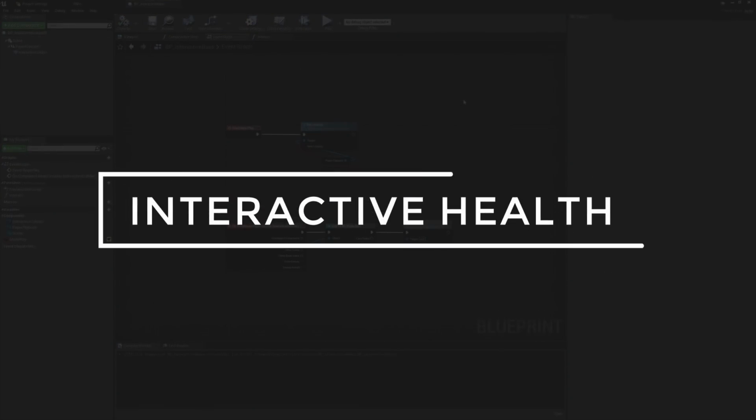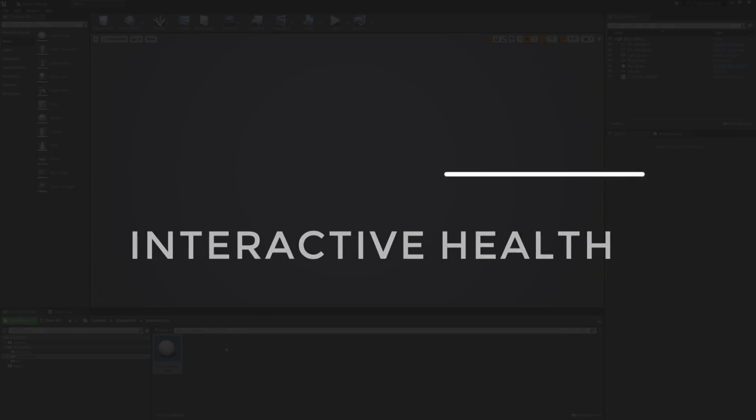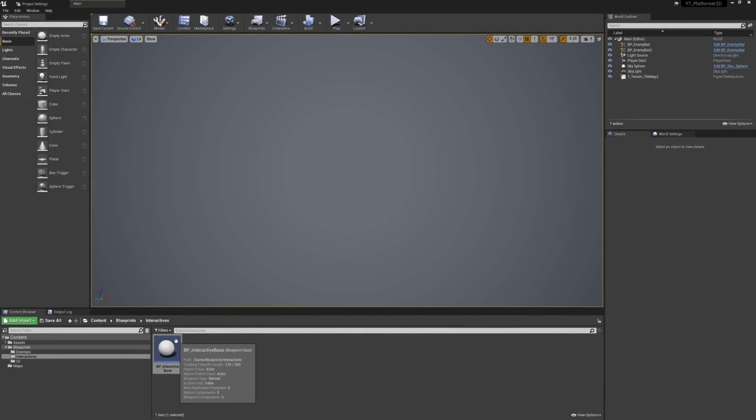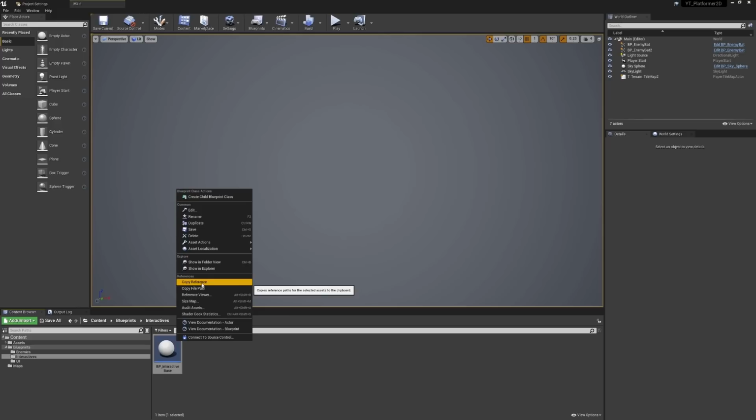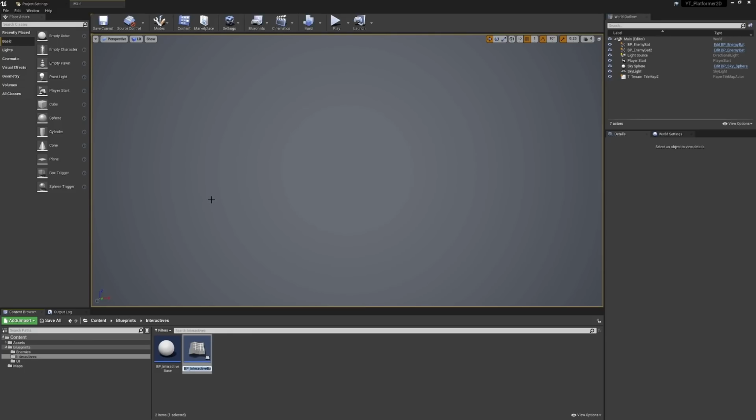The first class we'll get started with, we can leave the interactive base class if you're still here. What we can do now is derive another class from this, as you've seen with the enemies. So we're going to right click on the interactive base, select create a child blueprint class from this, and I'll name this one BP_InteractiveHealth.